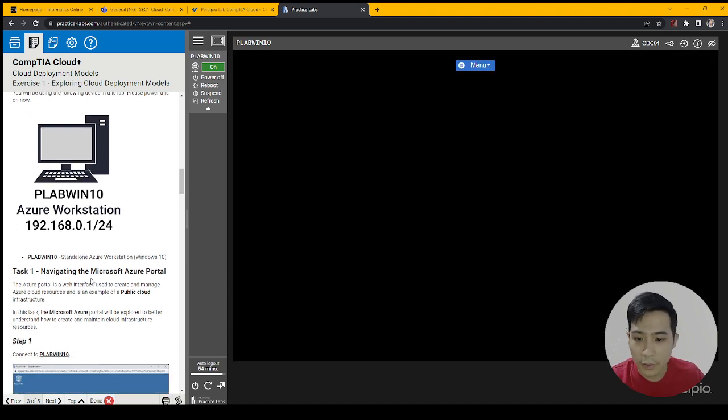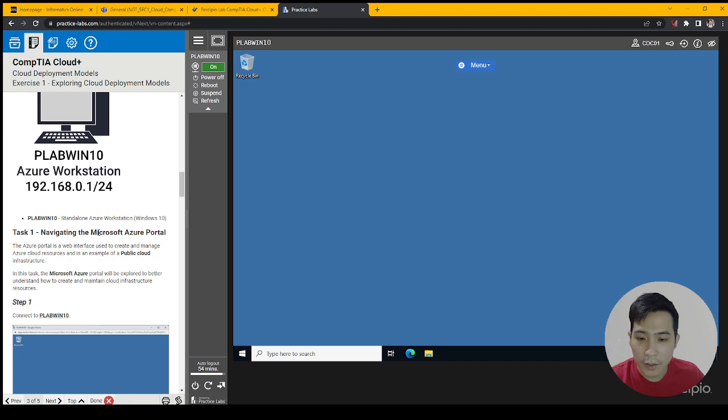So task 1 would be navigating the Microsoft Azure portal. The Azure portal is a web interface used to create and manage Azure cloud resources and is an example of a public cloud infrastructure. In this task, the Microsoft Azure portal will be explored to better understand how to create and maintain cloud infrastructure resources.